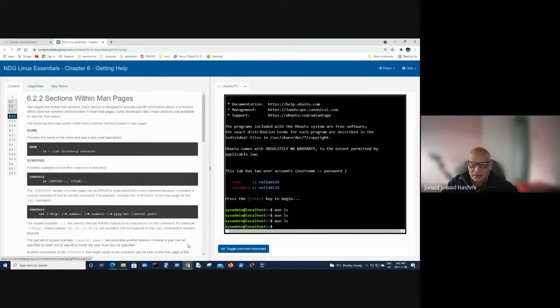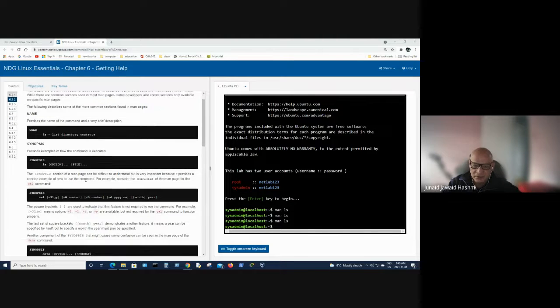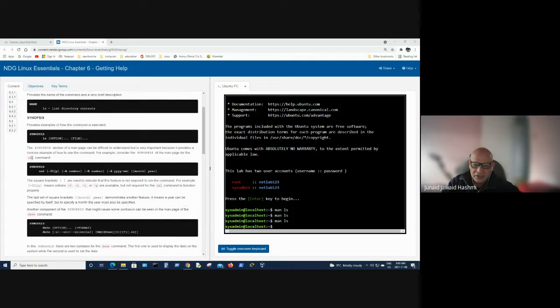All right. Next. Let's go over the sections within the man pages. Here you have the name of the command, ls, list directory, and the synopsis, which provides examples of how the command is executed. Like ls is the command, then you use an option, because there are different options, and the file name. And here, calendar synopsis.